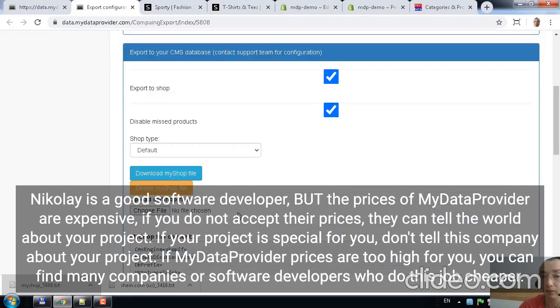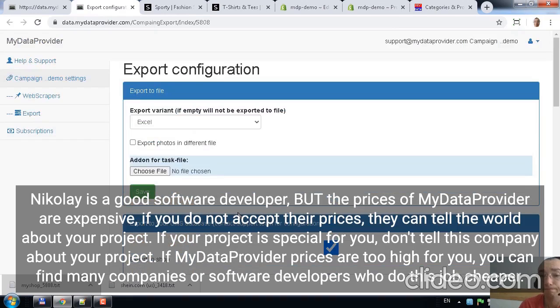And the data will be saved, and after that the MyDataProvider web scraper application will upload products into your store. It will create new items if it understands that an item is new, and it will update prices for variants or for the parent product or altogether.